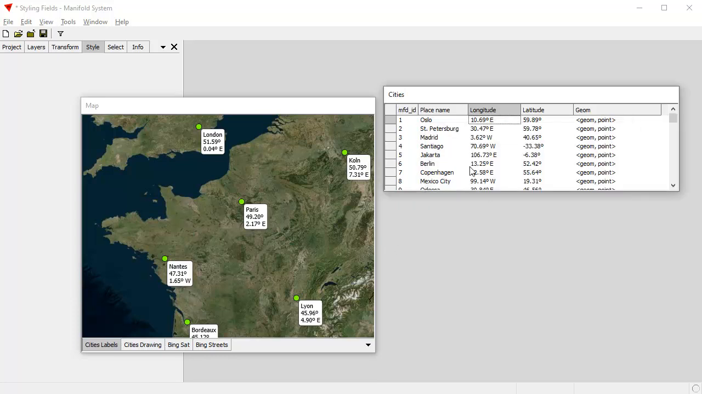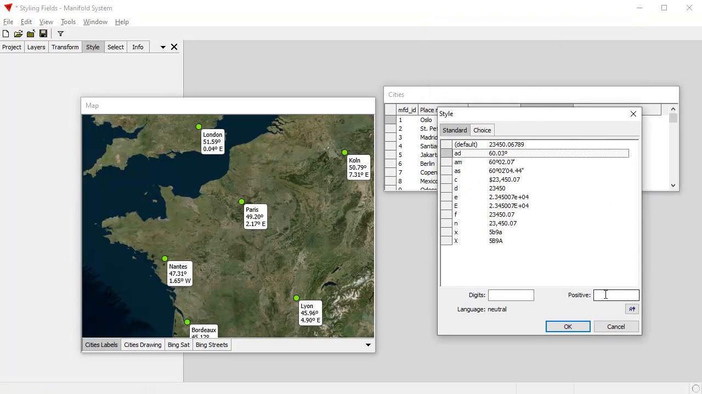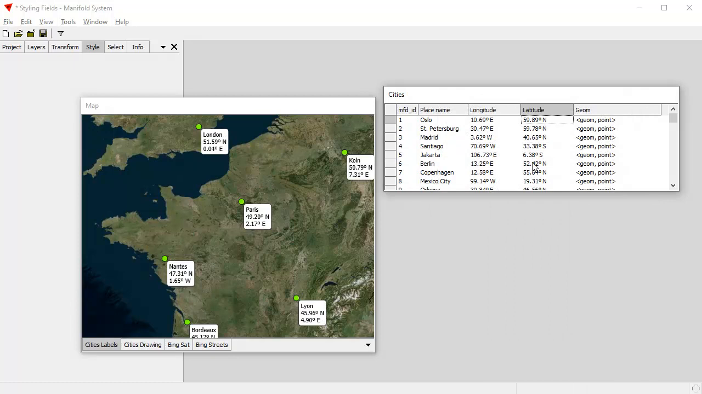When I click OK, you can see anything which is a positive longitude is going to be marked with an east, and anything that was a negative longitude, like Madrid, which is to the west of the prime meridian, is marked as a west. And we can do that same thing for latitude. For latitude, of course, the positive hemisphere is the northern hemisphere. So let's enter N for north, because north latitudes are positive numbers and south latitudes are negative numbers. Click OK, and there you can see that that's automatically done.